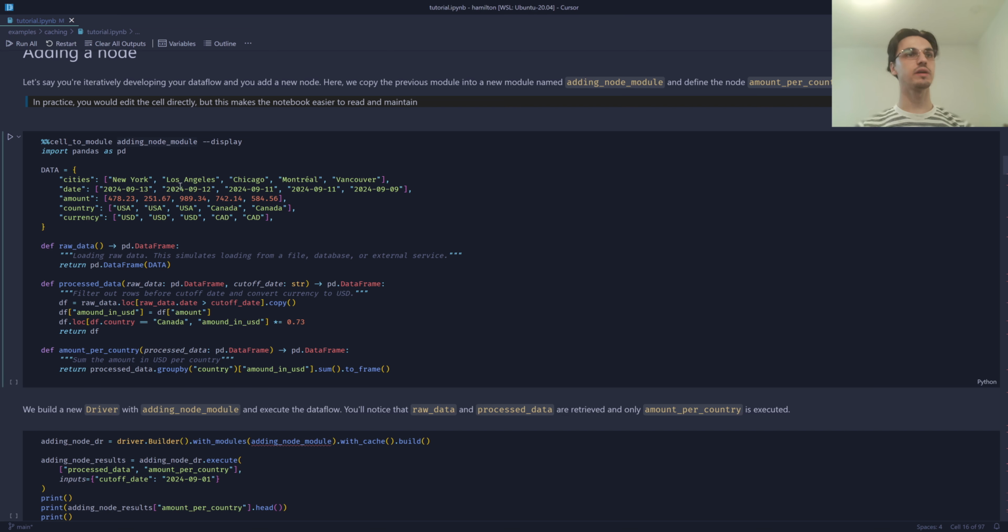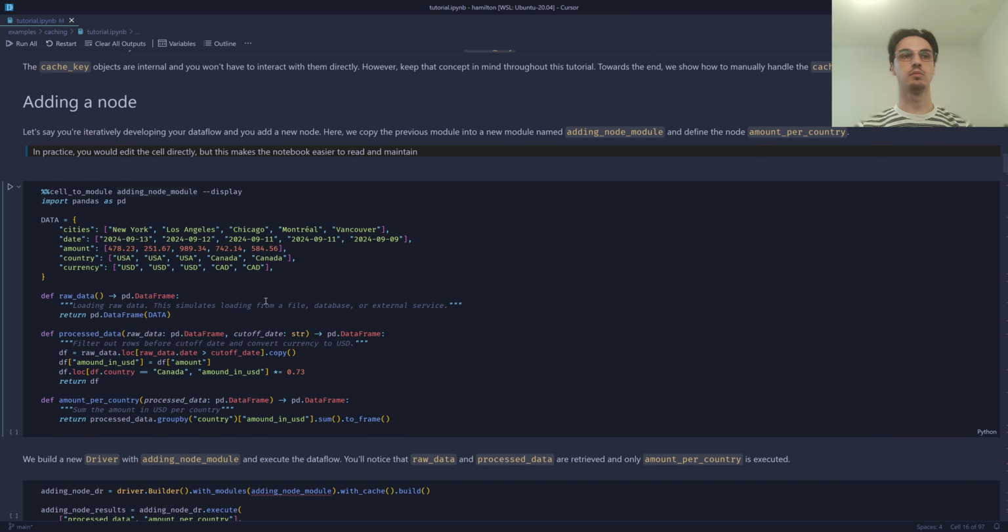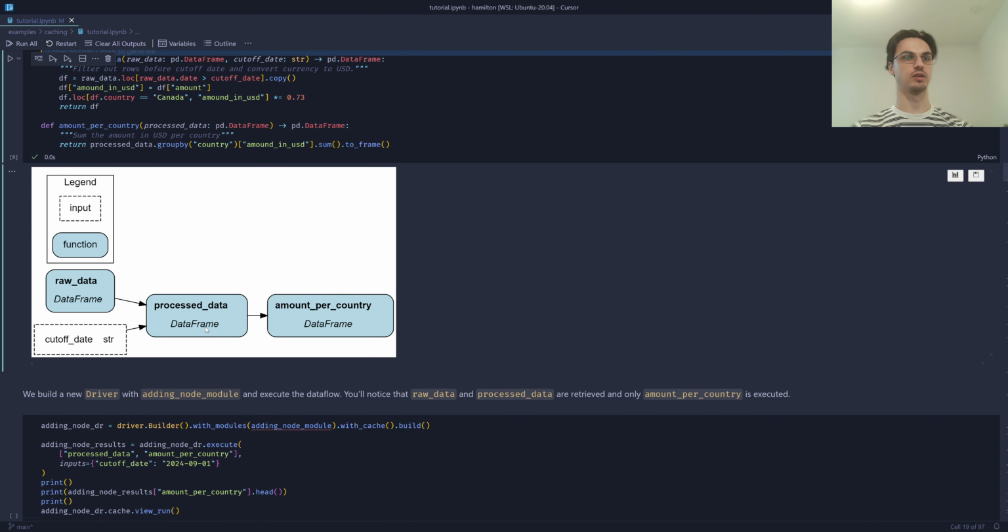So here we have the same module definition as before. We call it adding node module this time, but we added a node called amount per country. And we see it's the same visualization. It has a new node.